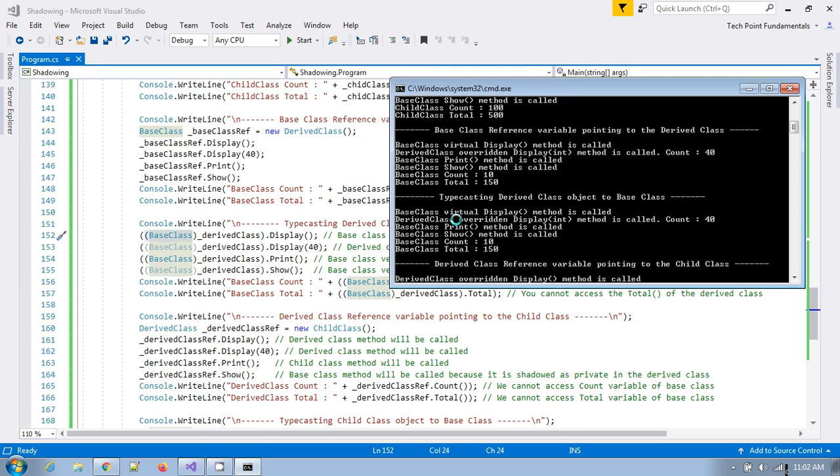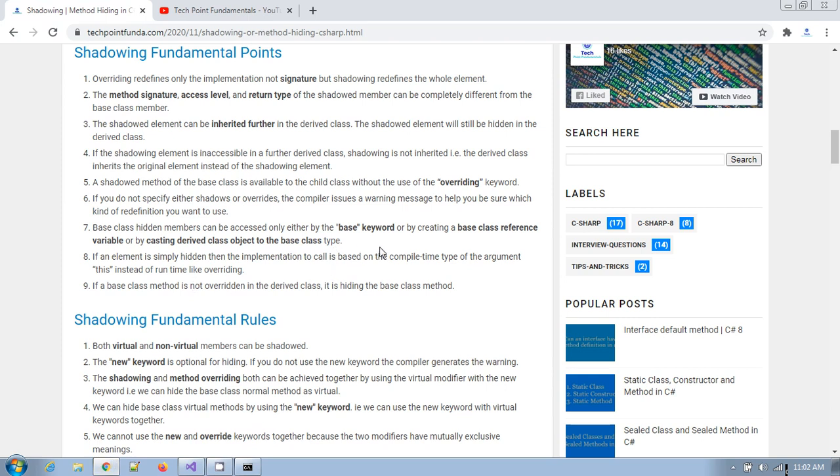This derived class overridden display method is called, and the rest of the base class definitions will be called, not the derived class. So these are the three ways to access the base class hidden methods in the derived class. If a method is simply hidden, then the implementation to call is based on the compile time type of the argument, that this pointer, instead of runtime like overriding, right?